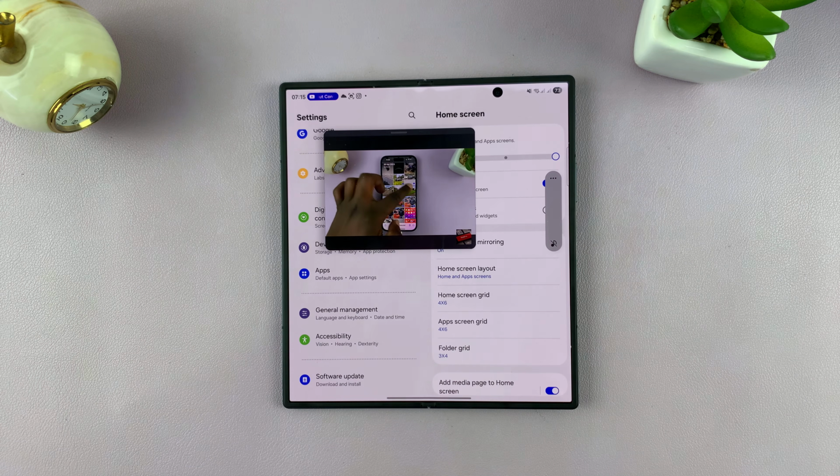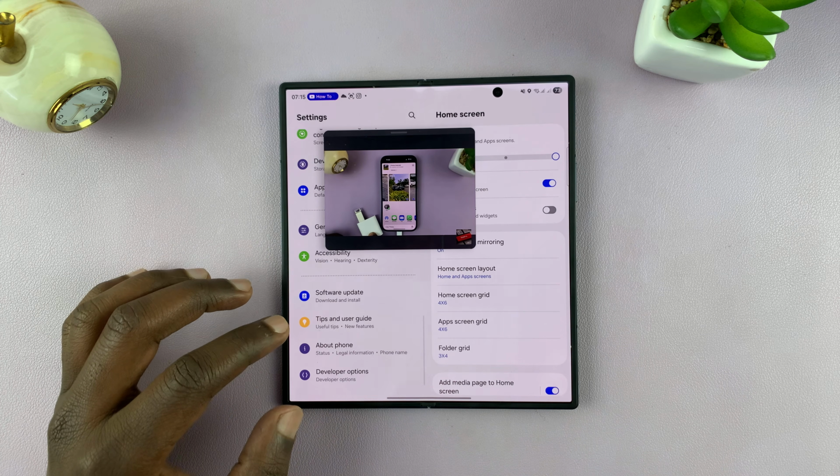So that's basically how to use pop-up view windows on your Galaxy Z Fold 7.